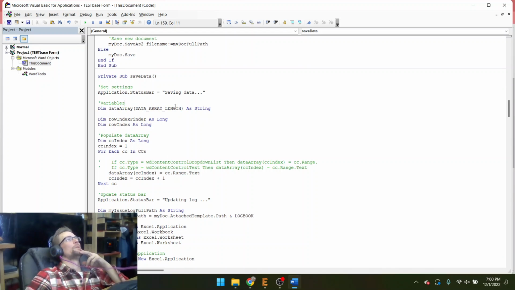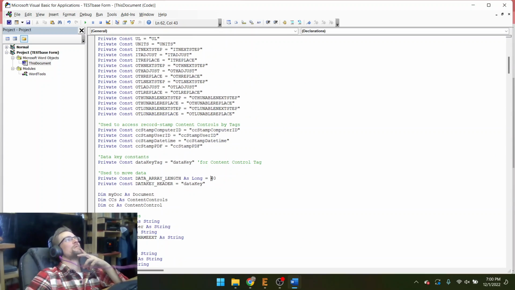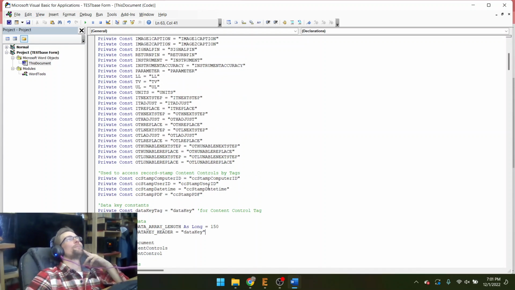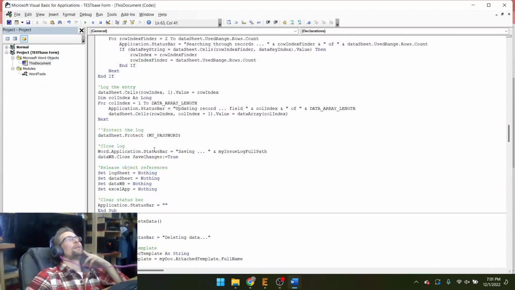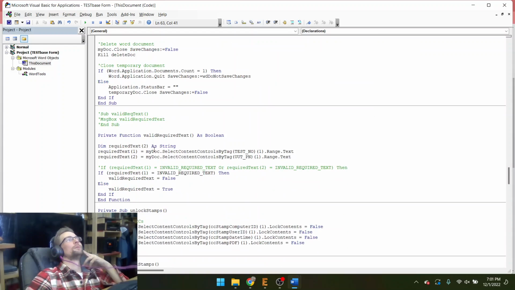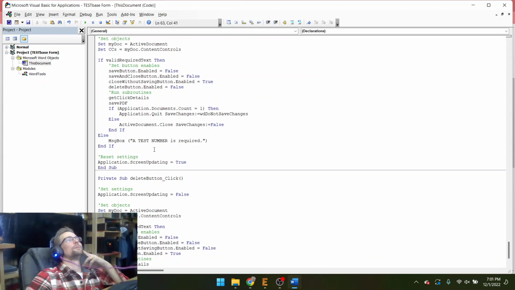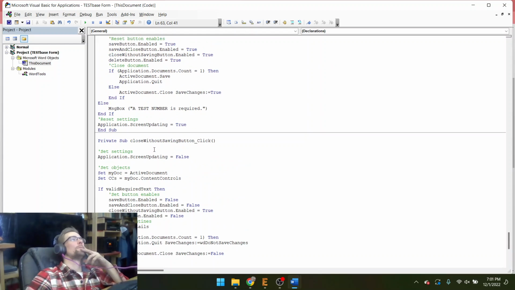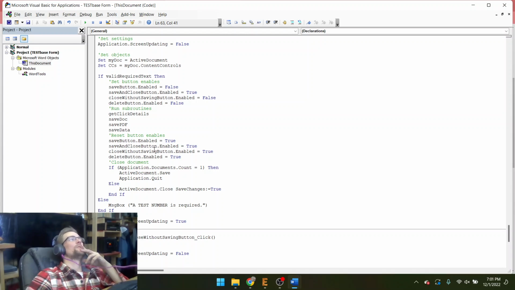So I'm going to set that to 150. Sounds too big, but oh well. Let's see. Maybe that will crash. And then how did I? No, I just looped through. This would be a good time to move that data key column.